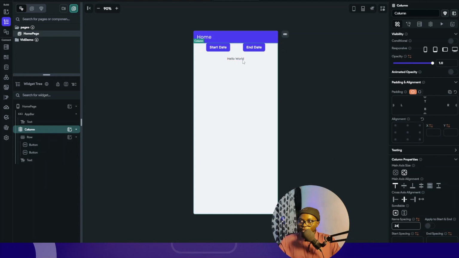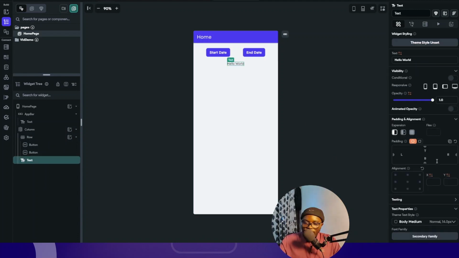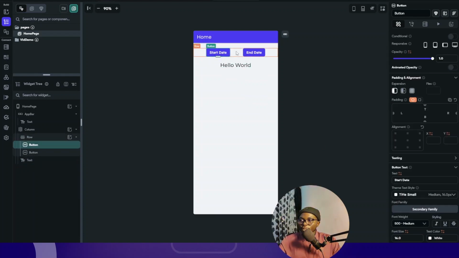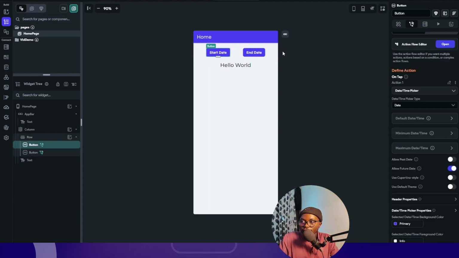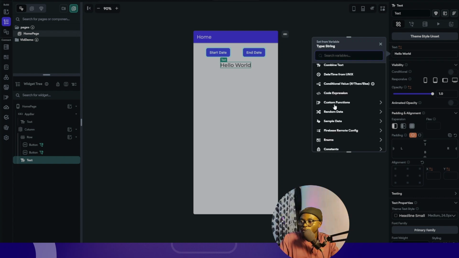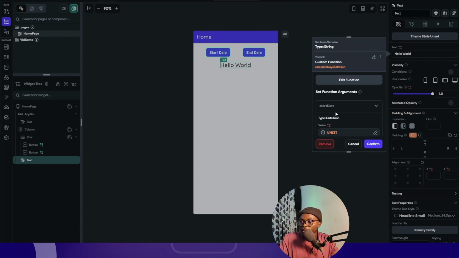So I'm going to make this very big. Let's give it headline small, something like that. So I add a date picker action here, and a date picker here, and use the two dates to actually compute that value. All right, so I've tied an action for a date picker on these 2 buttons to pick the start and end date, and I'm going to call this custom function here to do the computation of the 2 dates. So this is it. Calculate days between.